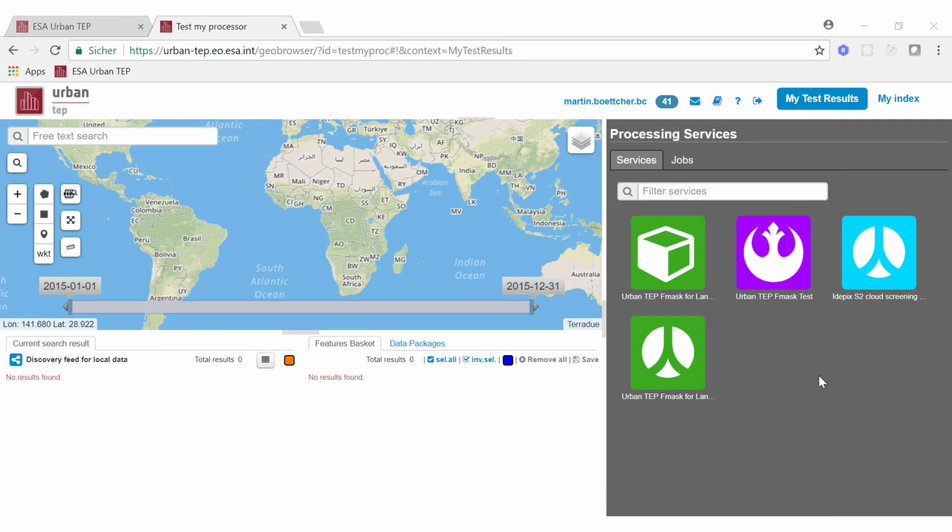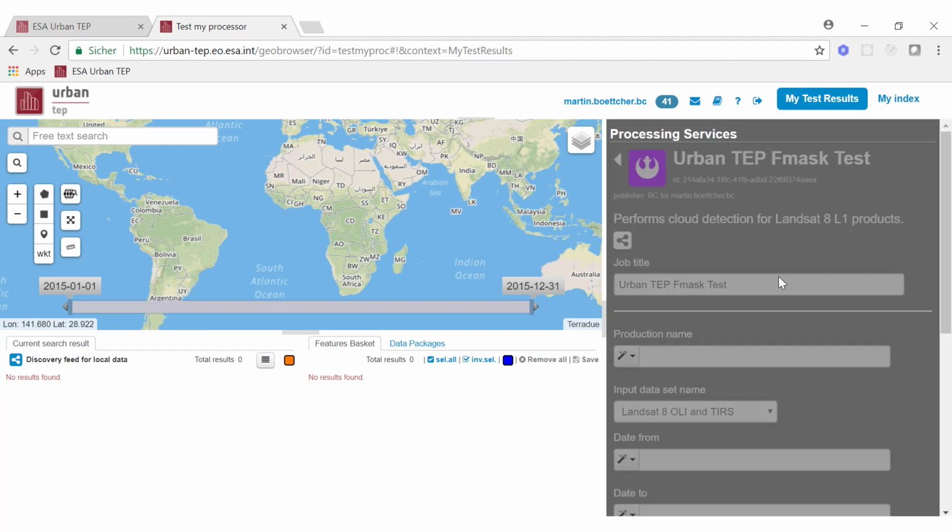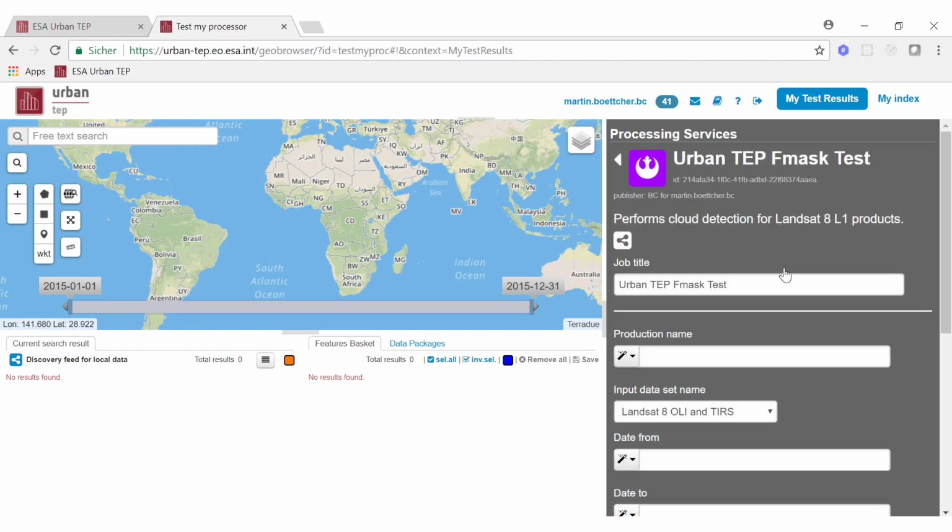Another way to confirm that the new processor is indeed at the platform is by opening this Test My Processor page at the Urban TEP portal. As you can see now, there is this service with the name Urban TEP FMASK Test. This is the new processor that we just uploaded. We know that because we modified the descriptor file to use this name. From here on, you can do your own test by running the process to see if it really works as you expected.